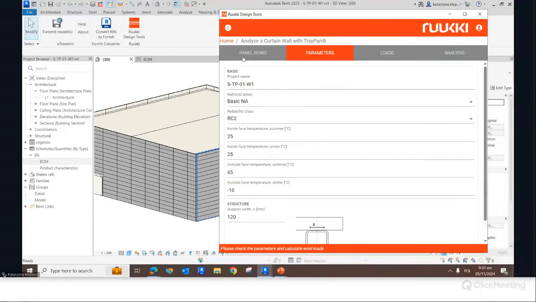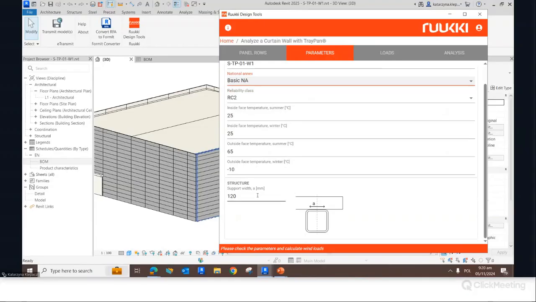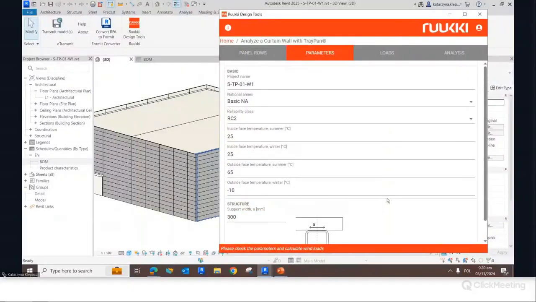Parameters. This is the second section of the add-in. We go from left to right. This is the natural course of action. And here we can adjust the national annex. Let's stick with the basic one. It's the most generic. And let's change the structure to 300. I checked it before, so we can be sure that it's correct.